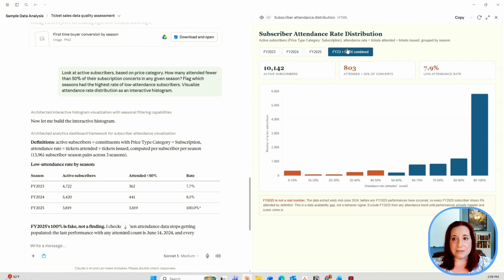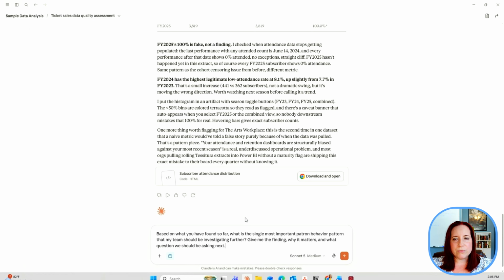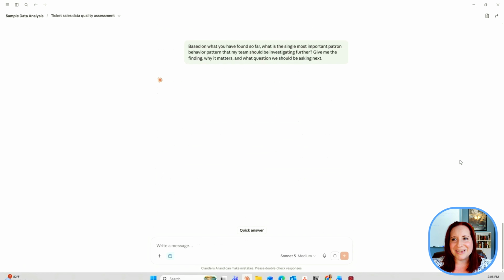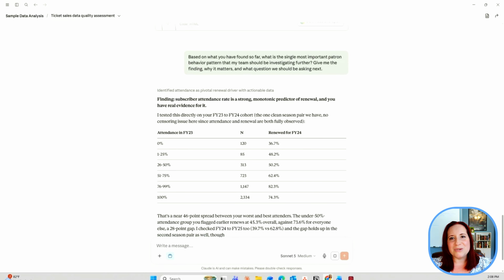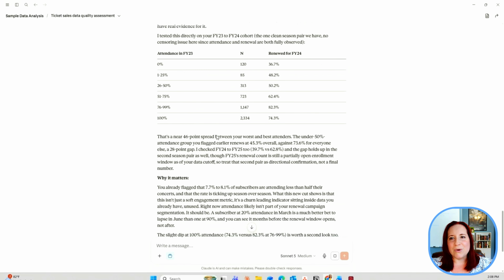That finding matters because low attendance is a leading indicator of non-renewal. And then I would ask, what's the single most important behavior that my team should be looking into? Tell me the finding, why it matters, and what else we should be asking. This is the moment it turns.